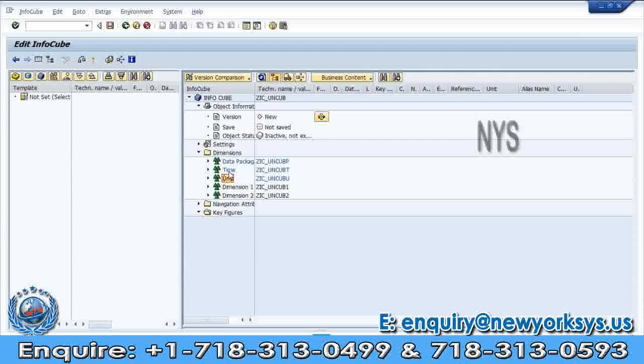And coming to time dimension, here in the file we taken 0 cal day, calendar day info object, will be saved under time dimension. So actually 0 calendar day is nothing but belongs to what, time characteristic. So that time characteristic will be saved under this particular time dimension. Is there any characters available under this? No characters.